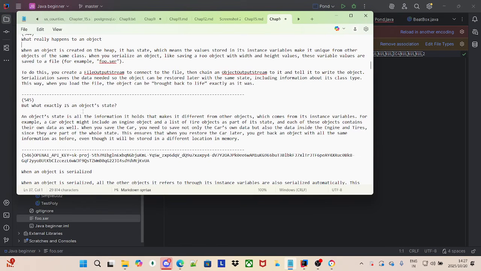Now, what exactly is an object state? An object state is all about the information that it holds that makes it different from other objects, which comes from its instance variables. For example, a car object might include an engine and a list of tire objects as part of its state. And each of these objects contains their own data as well.